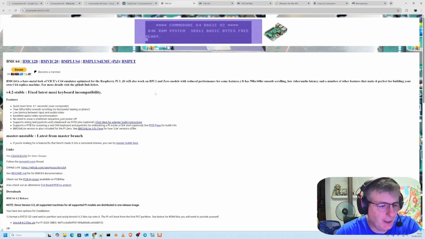Let's continue. As I mentioned earlier, this solution is based on a kit that combines a hardware interface with a real keyboard, specifically the one from the Commodore 64, and a Commodore 64 case, along with emulation software, the BMC64. And as you can see, there are also versions for the 128 and so on. What you see here is actually a Raspberry Pi.